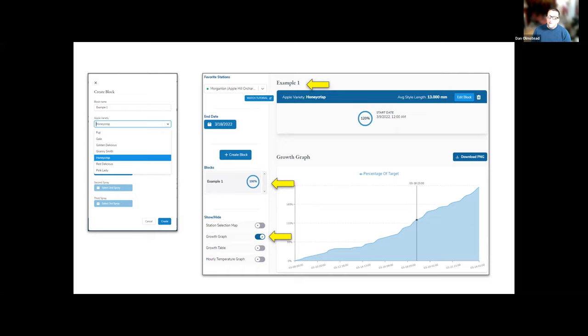If you want to turn more features on, you can turn as many on as you want or hide them. It's really a personal preference. On the right-hand side, we have a visualization of growth for this block that we've entered. The starting date I provided was March 9th. I actually pulled this from a location further south so I could show you what it looks like in real time. Moving from left to right, you'll see an accumulation value.